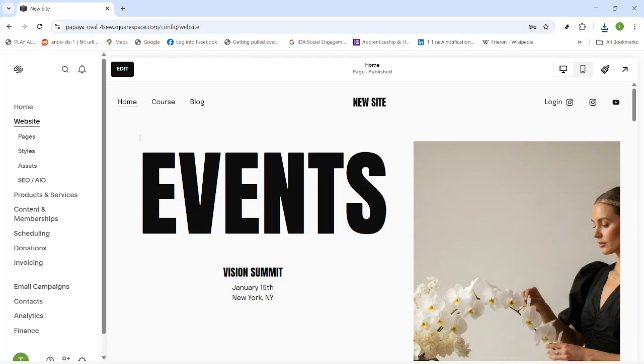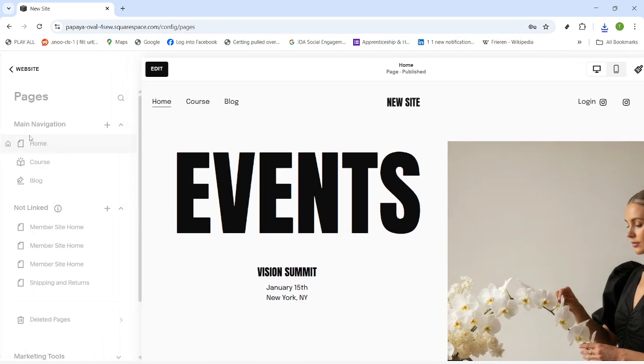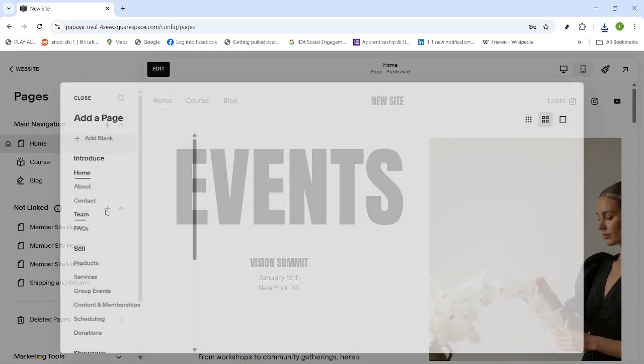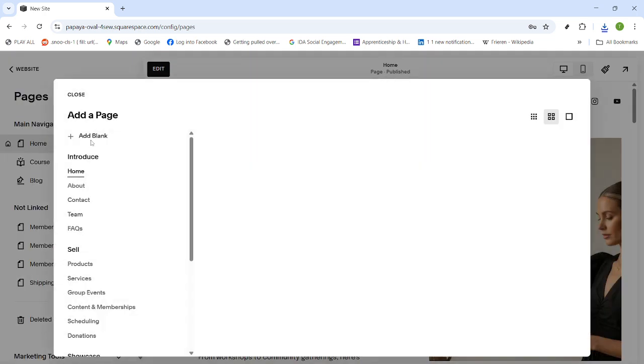In today's video, I'm going to teach you how to set up a shop in Squarespace. First, open your site in the Squarespace editor so you're looking at your live preview with the left-hand panel visible. Head into Pages. This is where your site's structure lives and where you'll add the store.